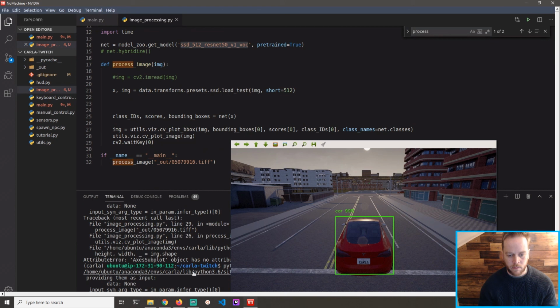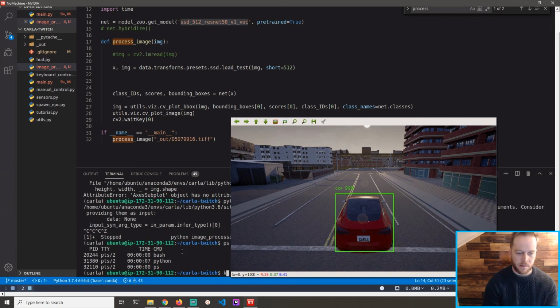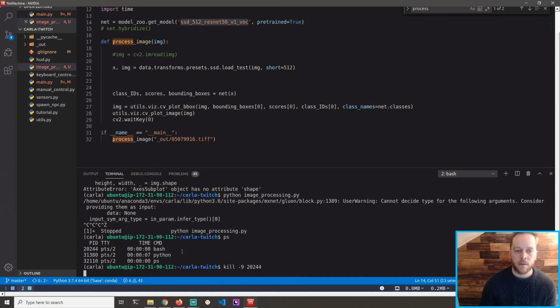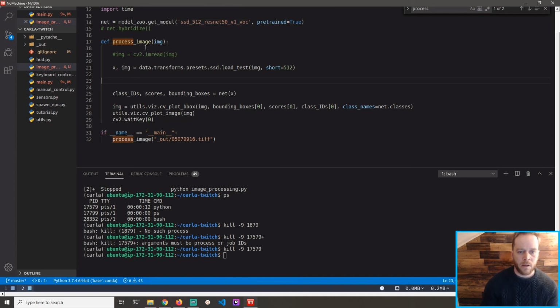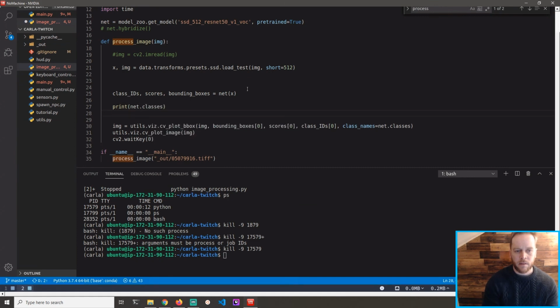Control C, break out of this. Control Z. PS, kill -9 20244. All right, if we just do net print net.classes, sys.exit. Let's just look at the classes we get here. But we'll want to change this model eventually too, is the point, because 50 objects is not enough.